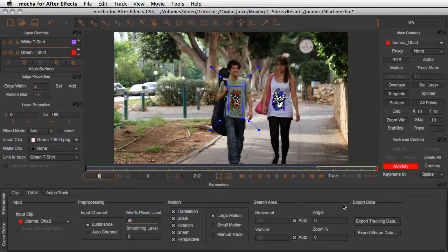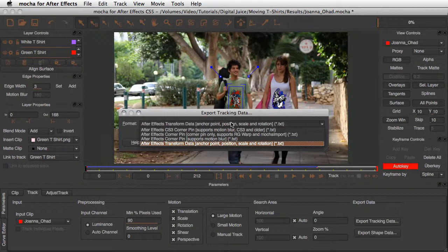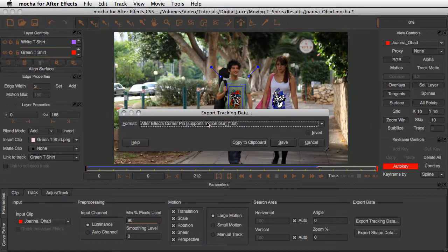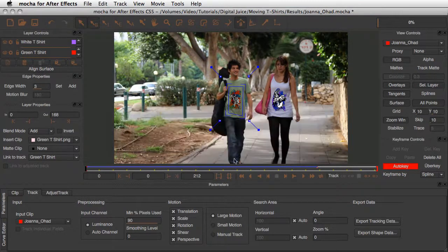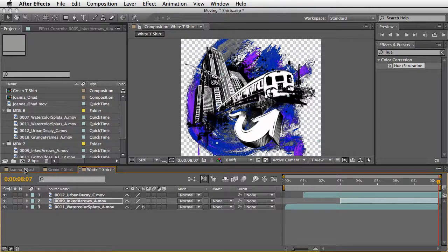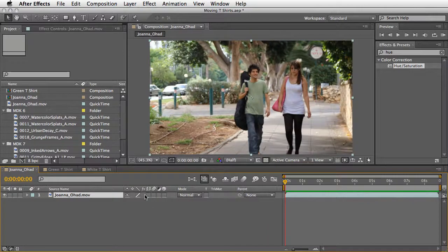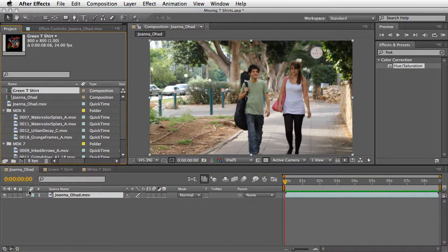Now we need to do it for each one of the shirts individually. So first off, let's start with the green t-shirt and let's hit export tracking data. We'll take the After Effects corner pin with support for motion blur, which will add a little bit more realism to the shot, and we'll press on copy to clipboard. Now let's return back to After Effects, come back to our original shot, and let's drag down our green t-shirt comp.